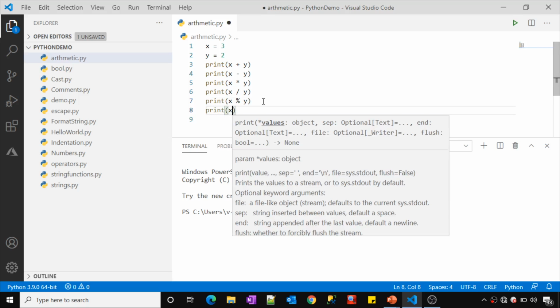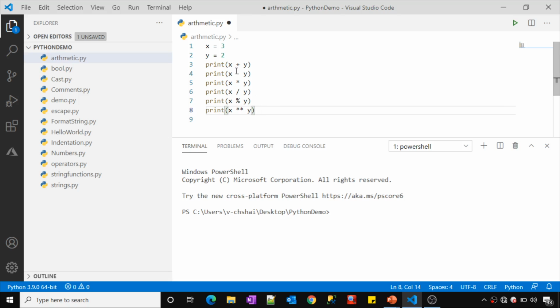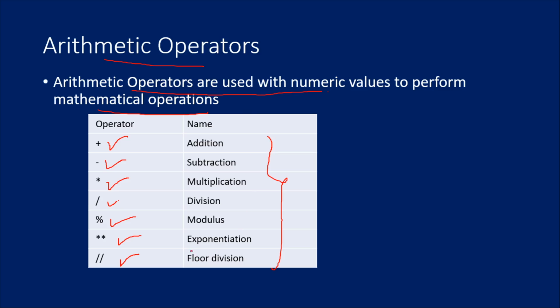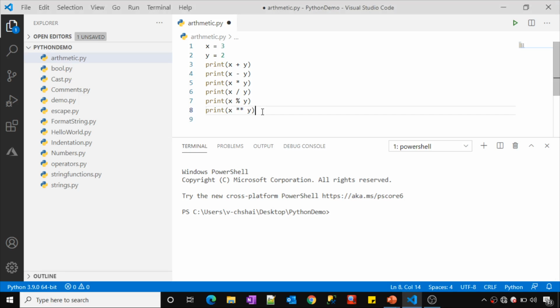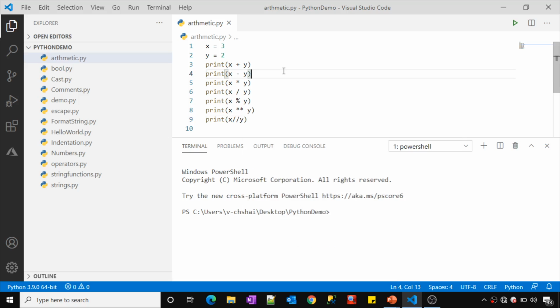Also let me do the exponentiation. This is going to give the result of 3 to the power of 2, that means 3 into 3, 3 3s are 9. That is the output of this double star. You might have known all this from your mathematics classes. Now let me do the final thing, floor division, that means x double slash y. I have used all the arithmetic operators here along with the print function on these variables x and y. Now let me quickly run this code and show you the results.